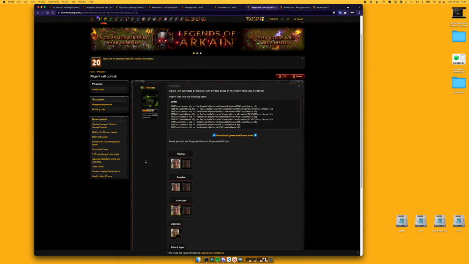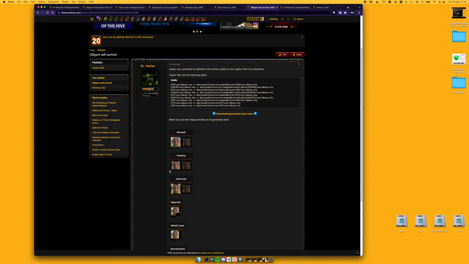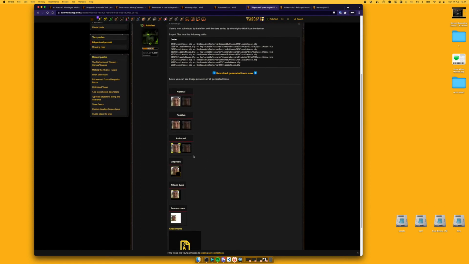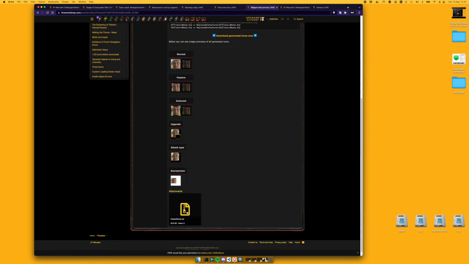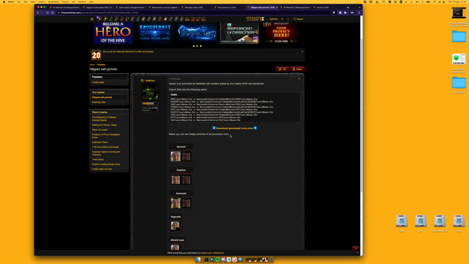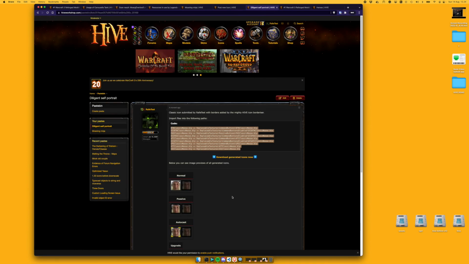So now I have the normal BTN and disabled and passive and disabled and autocast and so on. And a convenient zip at the bottom with the BLP version of the icon, and also a link to it here, and the import paths. And the zip also has a README.